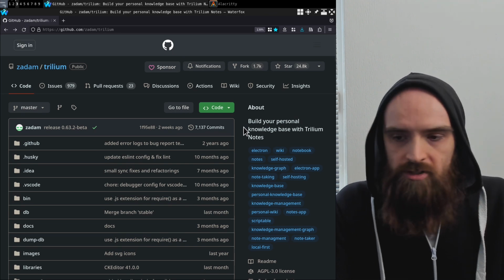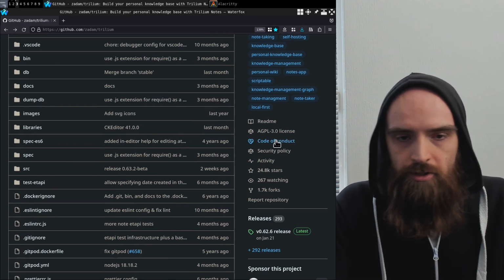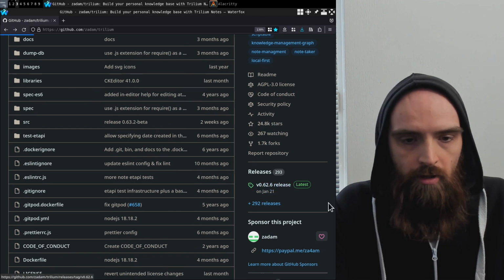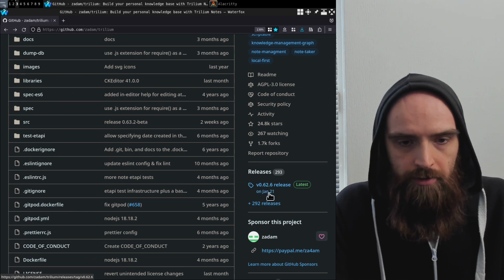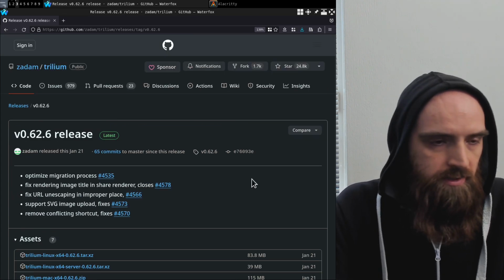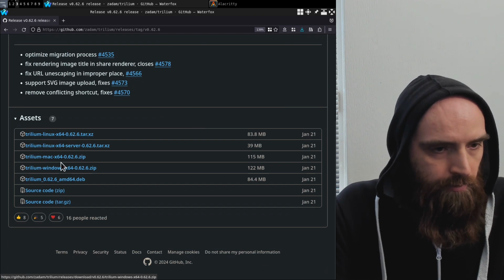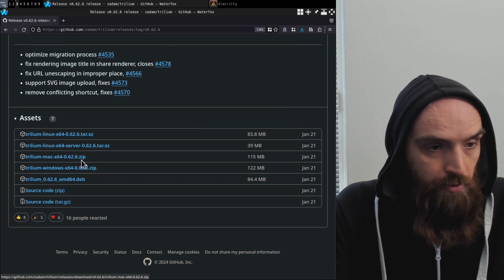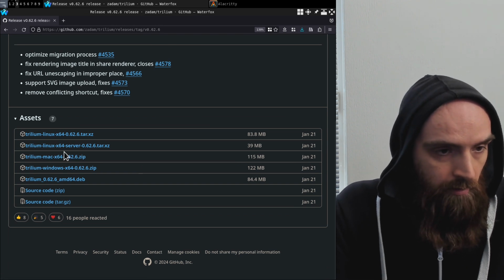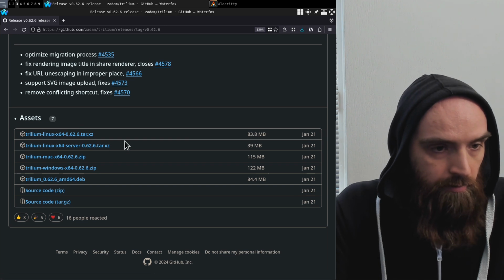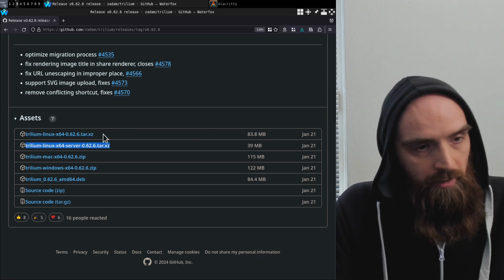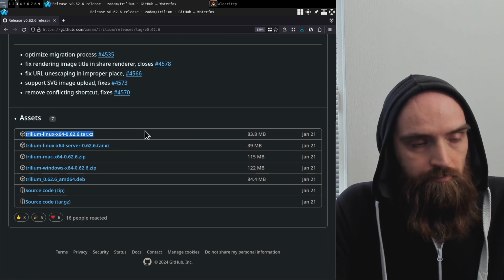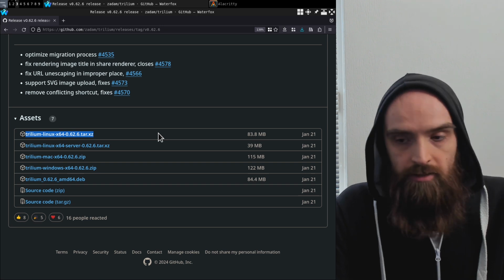So let me just quickly run through the installation process, which is very simple. You just go to the releases over here on GitHub and find the latest release, and then look for the version specific to your operating system. I'm on Linux, so there are two versions for Linux. One for the server, and the other one is for just a desktop installation.